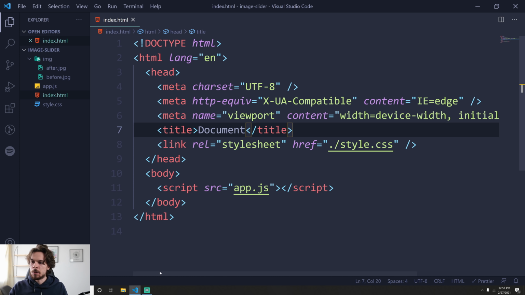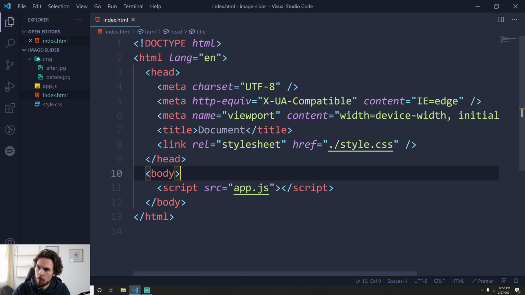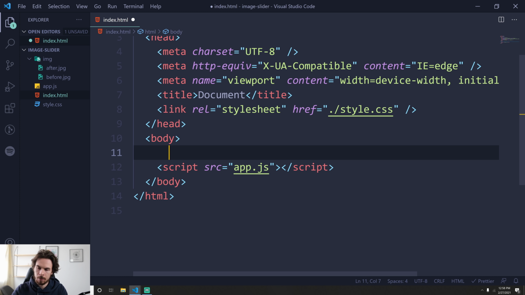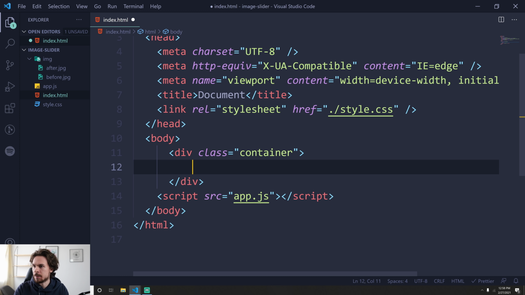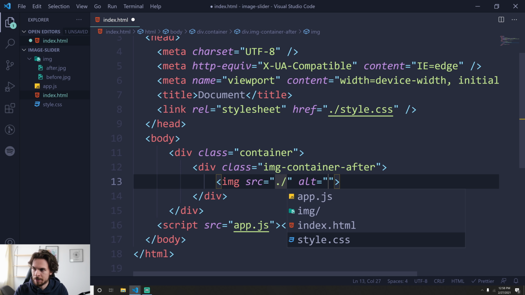So first thing we're gonna do is set up the HTML. What I wanna do here is make a big container and then make two small containers with the images. I'm gonna explain why we do it this way. So go to the body and make a container. In here, I'm gonna have a container for the before image and the after image. Just create a div with a class of image container after, and here we'll just drop in the after image.